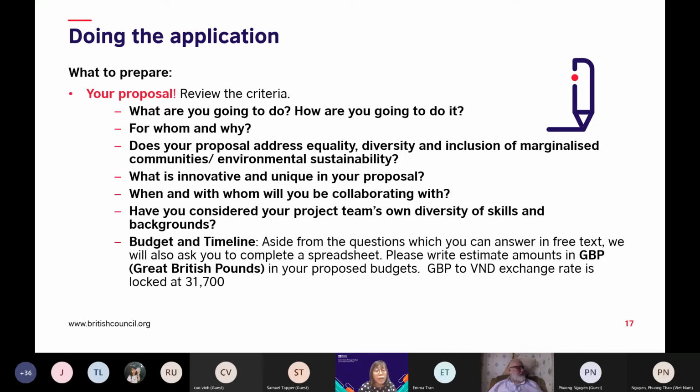One thing to note here is that you will need to include your budget and timeline, and you will need to input the amount in Great British pounds. We have an exchange rate for Vietnamese dong of 31,700 dong for £1. You can exchange that later, or we will use this exchange rate in the contract, but in the application you will need to input the budget amount in GBP.